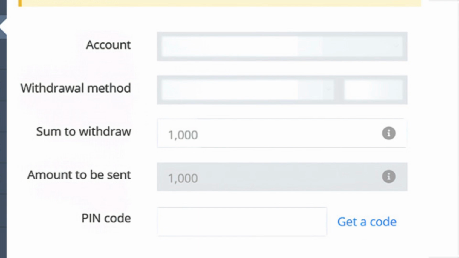And then next is enter the amount you want to withdraw and provide the required details. Make sure your payment method matches the one you used for deposits to avoid any kind of issues.